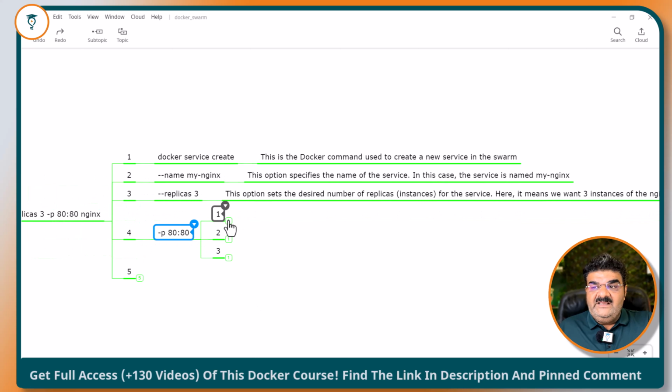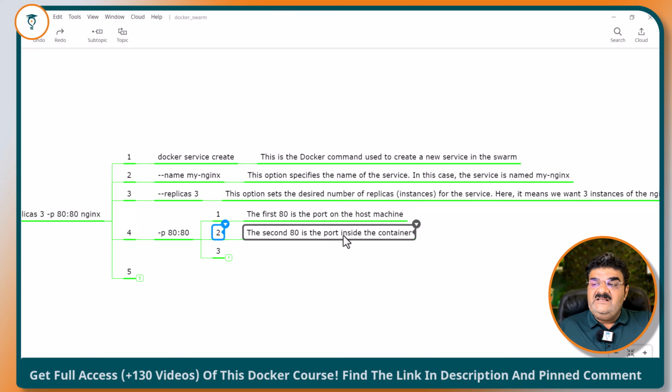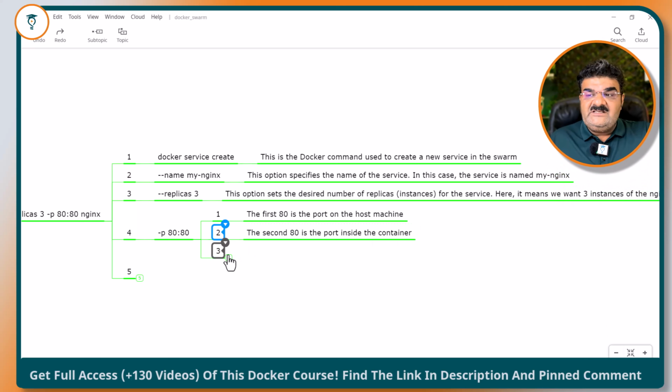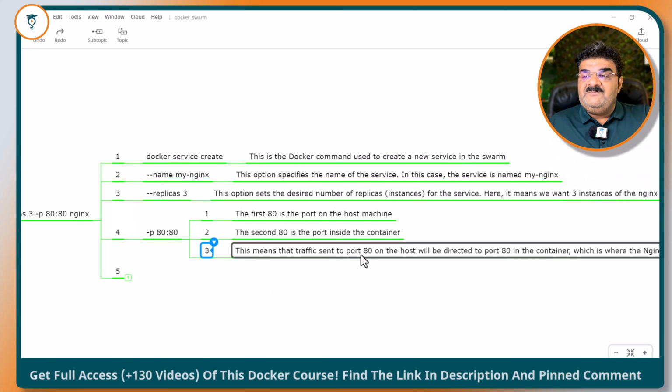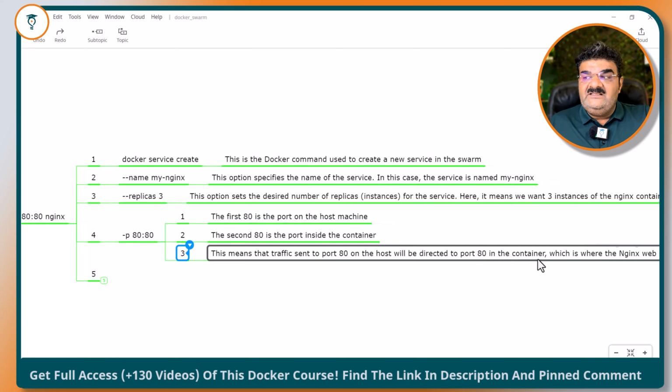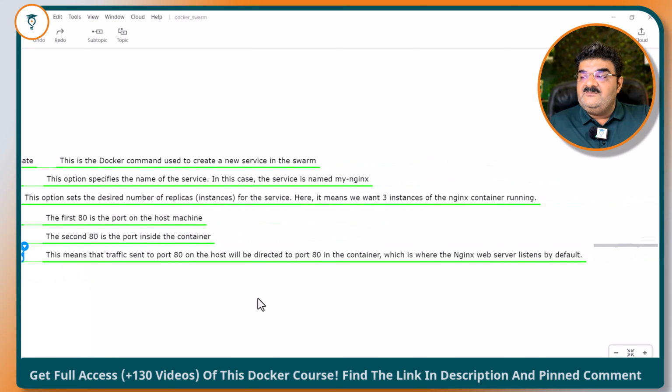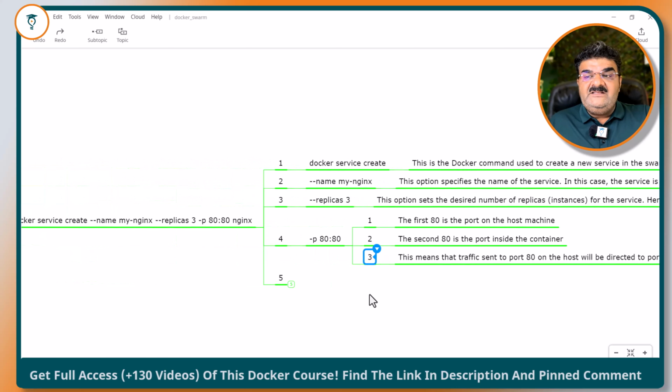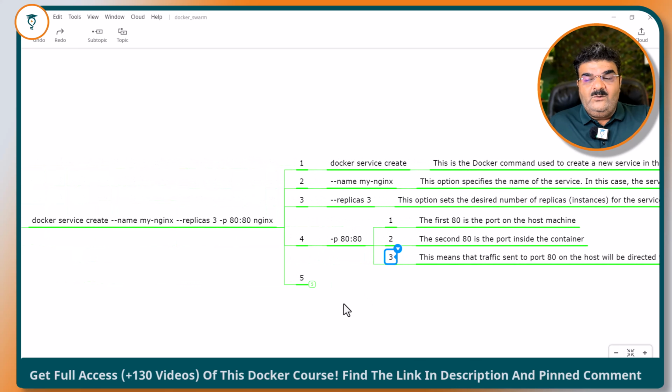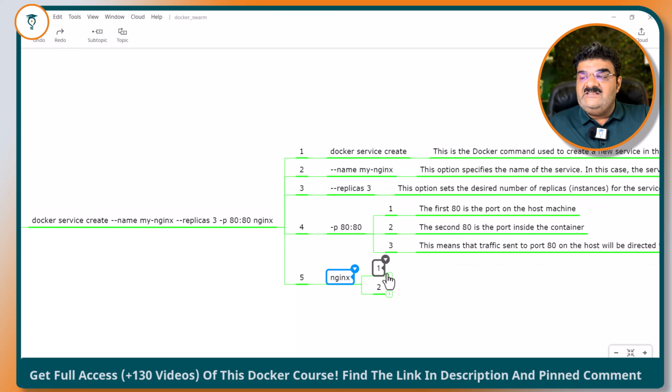Then port 80:80. The first 80 is the port of the host machine. The second 80 is the port inside the container. This means that traffic sent to port 80 on the host will be directed to port 80 in the container, which is where the Nginx web server listens by default. It is going to map on each and every host. So we have 3 hosts, and all hosts will map host port 80 to container port 80. And then finally we are using the Nginx image.